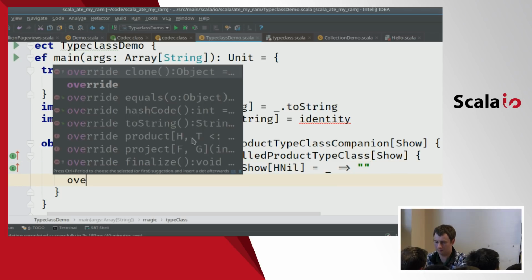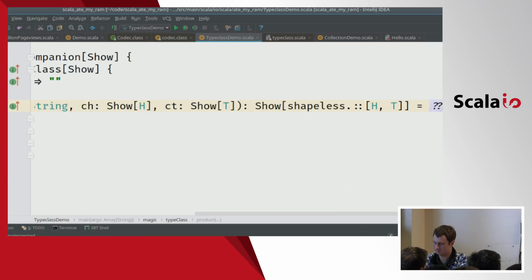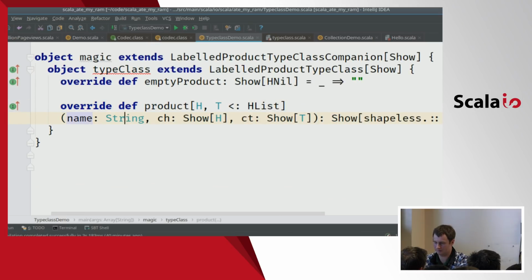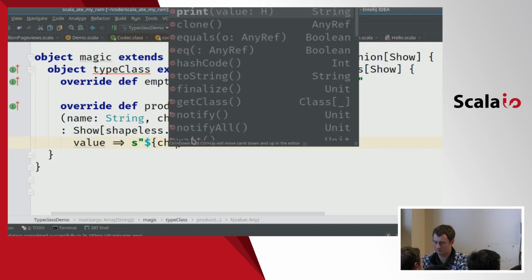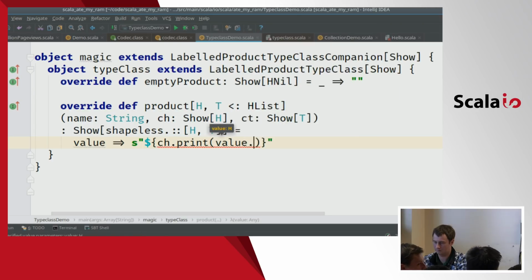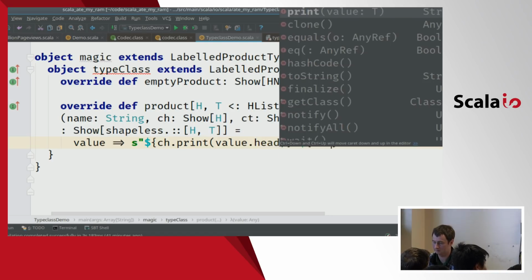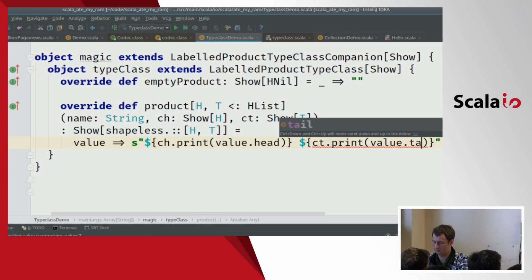Why not? The second thing is the derivation, which is really long, but let's break it into parts. So we have an HList of head and tail. We have type classes for head and tail, and you need to construct a type class for the HList itself. So for that, let's have a value and the type class for head will print the head, and the type class for tail will print the tail.